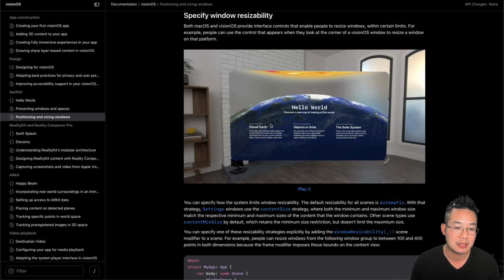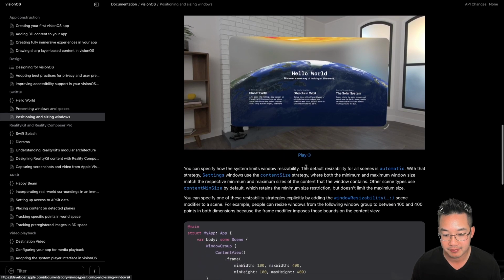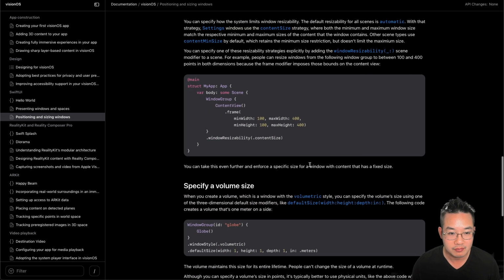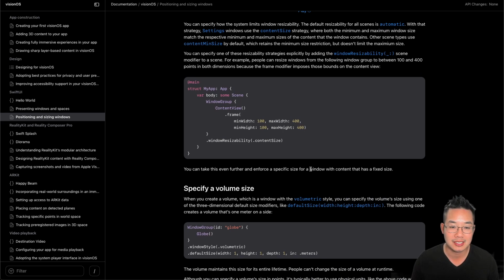Specify window resizability. Both macOS and visionOS provide interface controls that enable people to resize windows within certain limits. For example, people can use the controls that appear when they look at the corner of the visionOS window to resize a window on the platform. Here, let's look at this video where you touch this, I think, the bottom trailing corner, and it's not playing. That's okay, we'll just move on. You can specify how the system limits window resizability. The default resizability for all scenes is automatic.